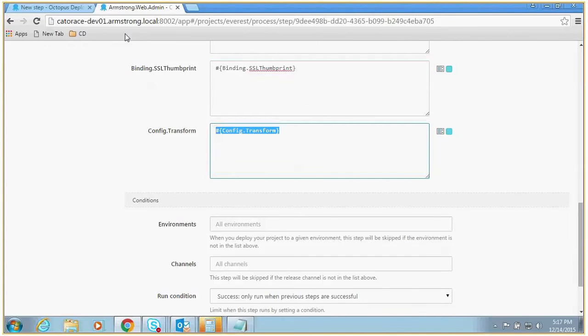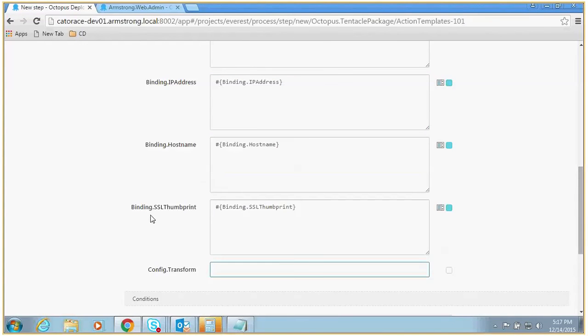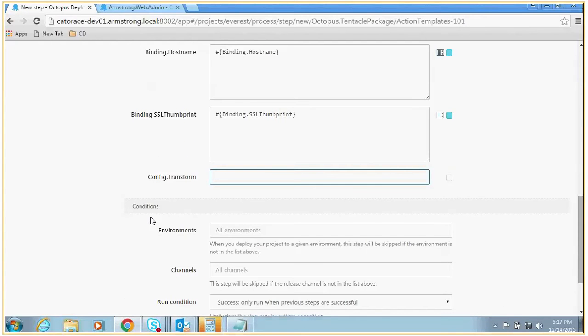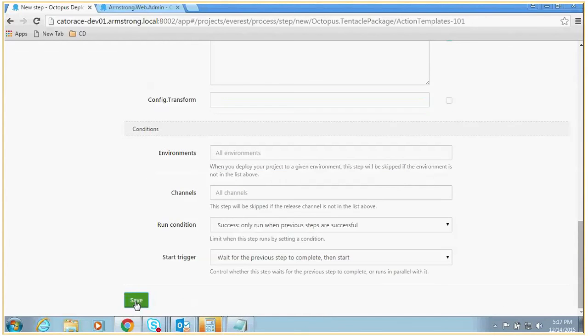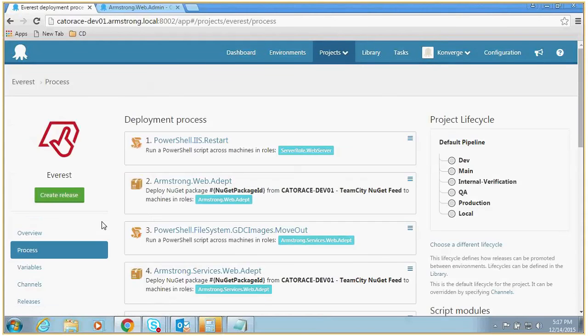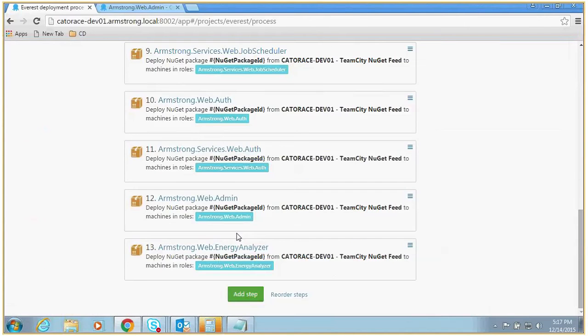Config transform, whatever. I think this is a config transform. That's another part of the story that I haven't discussed, but that Yuri knows a lot about. When are we targeting? So energy analyzer is going to QA with 2.5?